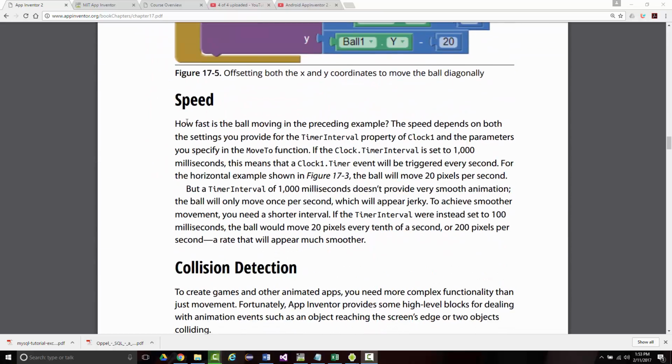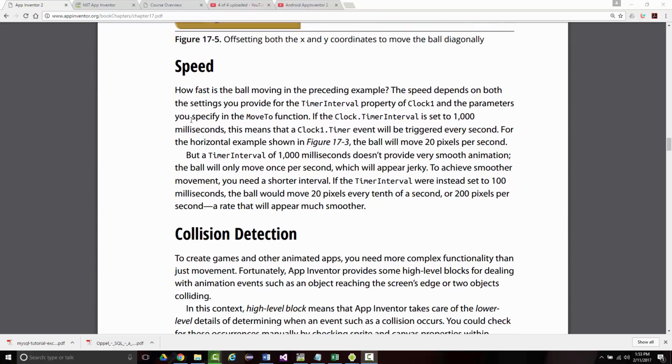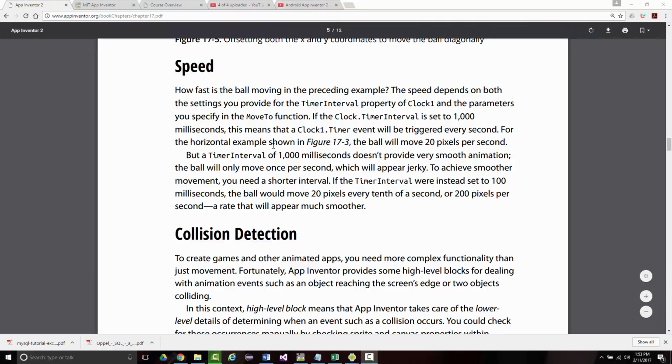Speed. How fast a ball or something is moving depends on both the settings that you provide for the timer interval property of the clock, and the parameters you specify in the move_to function. If you want a more smooth movement, you typically need a shorter time interval. If it's a larger one, it may or may not appear jerky.